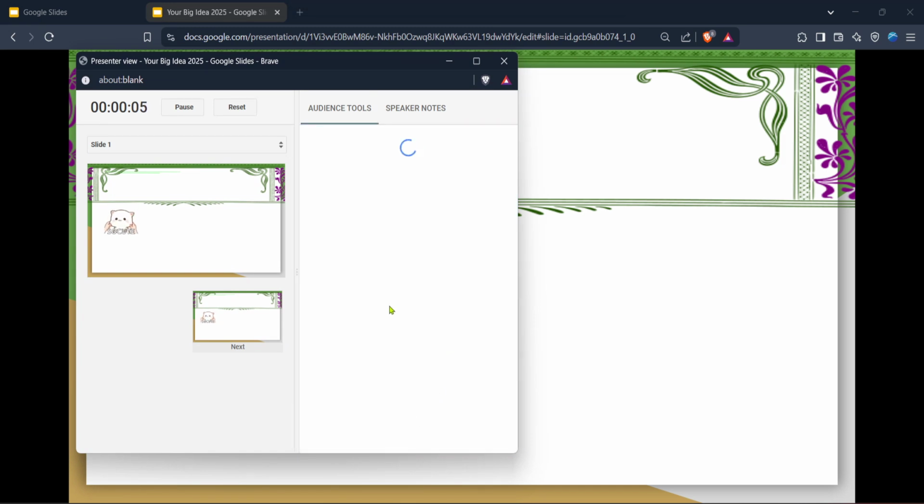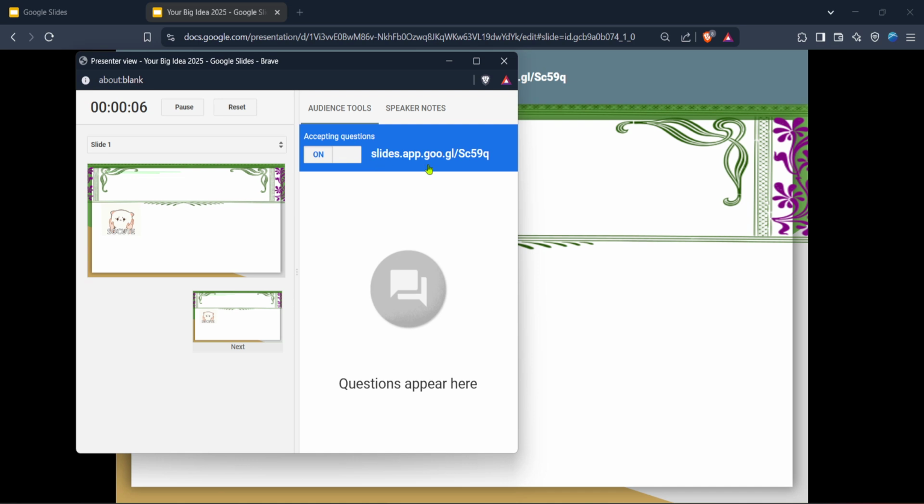In Presenter View, not only will you be able to see your slides as they are being presented to the audience, but you'll also have access to speaker notes and the audience tools. Now, let's focus on the Q&A feature itself. Within the Presenter View, you'll see an option labeled Audience Tools. Click on it. This is your gateway to engaging with your audience in real time.